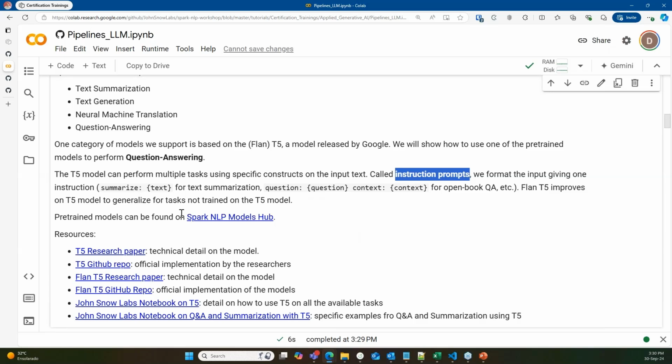It was trained on different tasks in just one model. So we have different instruction prompts in our input to the model, and then the model will perform the task it is given based on those instruction prompts. So let's say we are summarizing text, we give the instruction prompt summarize, and then we send the text, and then the model will know that what it needs to do is summarize the given text.